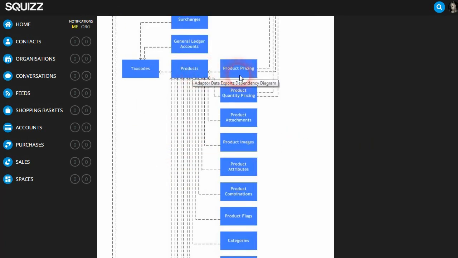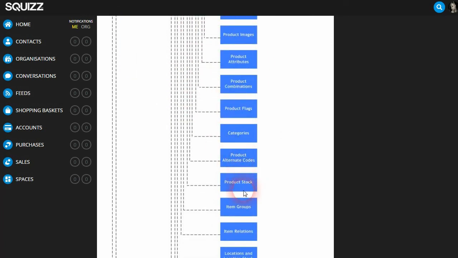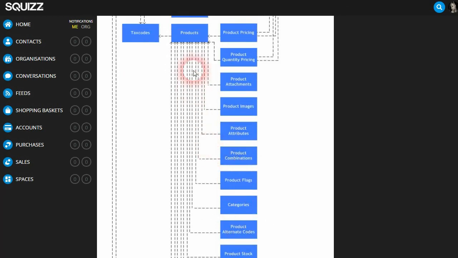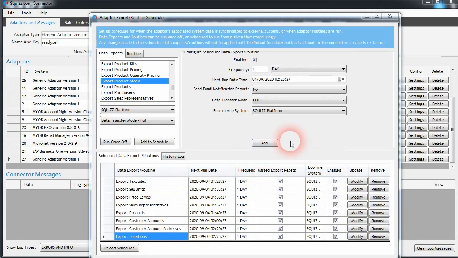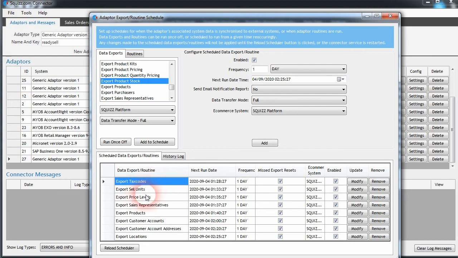Products export needs to be run before all these other exports run, because they are all dependent on products previously being imported into the Squiz.com as well as the datasets features. Here's some examples where I set up the data to export out from Readysell. So we're going to export some tax codes, sell units, price levels, sales reps, products, customer accounts, customer account addresses, and so on and so forth.